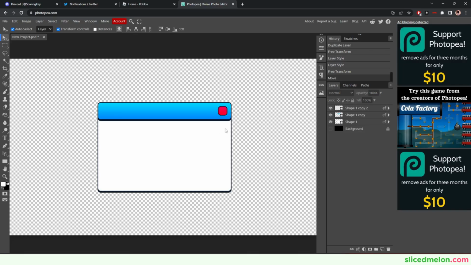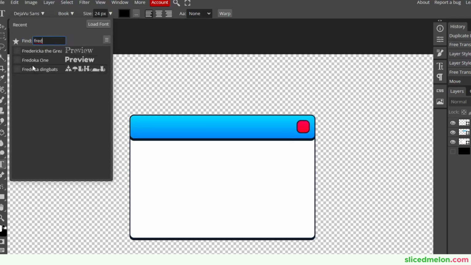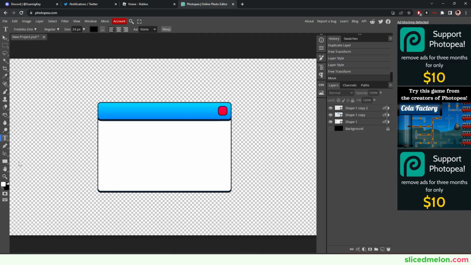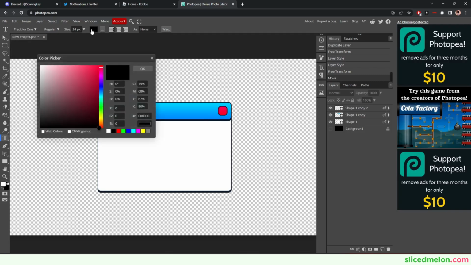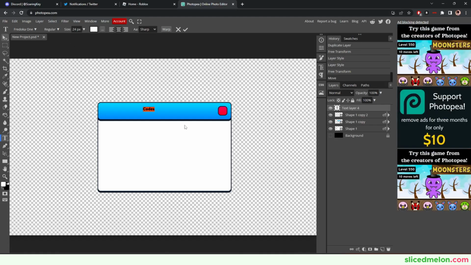Okay, so now you're going to want to add some text. I would use Fredoka One. And that's what's being used in this tutorial. Just make the color white and type out your text. So this is going to say code, seeing as this is a code UI. Scale it up again by the corners so it remains the same proportionate. Then we are going to center it.